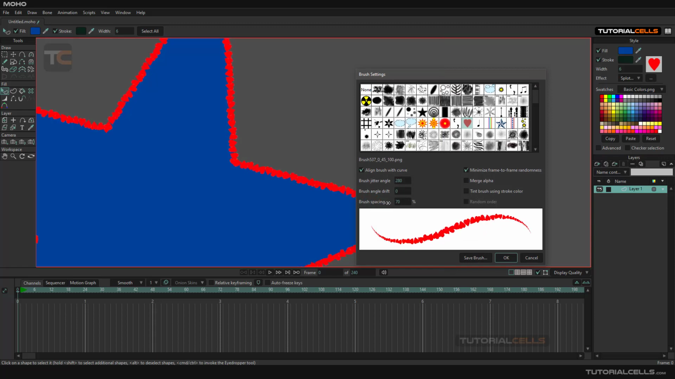Brush spacing, you can change the brush spacing if you want. You can see the preview here. Minimize frame to frame randomness. It means you always check that if you are working on animation frame by frame, you can use this. Merge alpha, if the brushes have alpha, it merges them to each other.